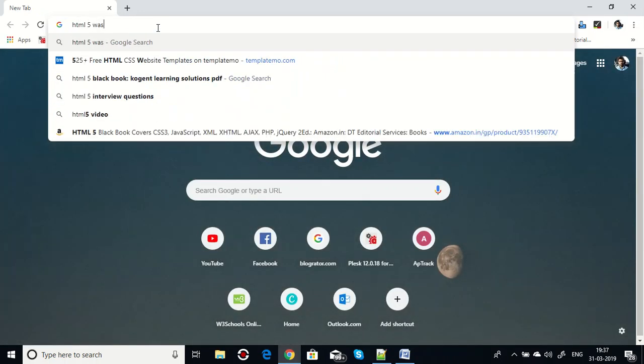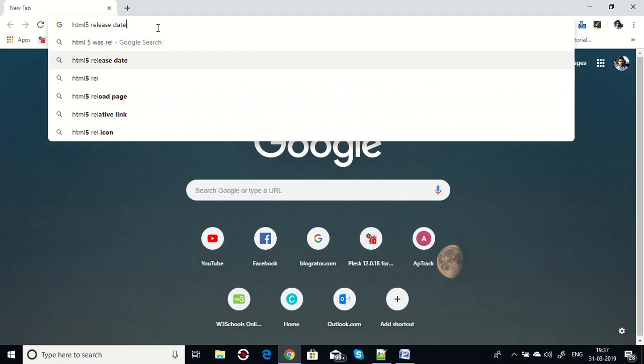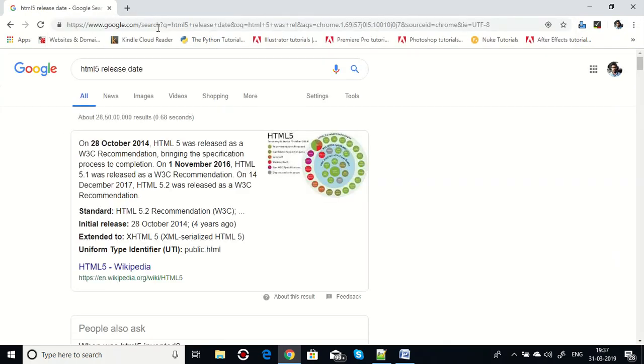HTML5 release date. HTML5 was released, yes, you are right, on 28 October 2014. HTML5 was released as a W3C recommendation, bringing the specification process to completion on 1st November 2016. So I knew it was 2016, but actually HTML5 was released on 28 October 2014.